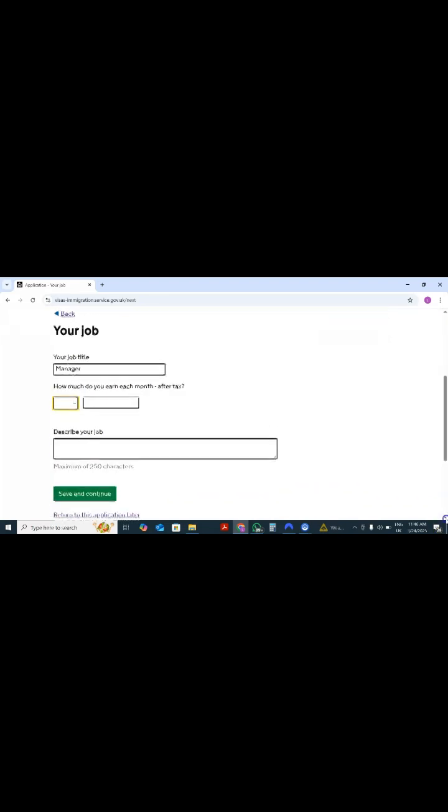Now, you see what I said? How much do you earn each month after tax? But if it was self-employed, it will ask you for your job role and ask you how much you make annually. That is how much you make in a year.